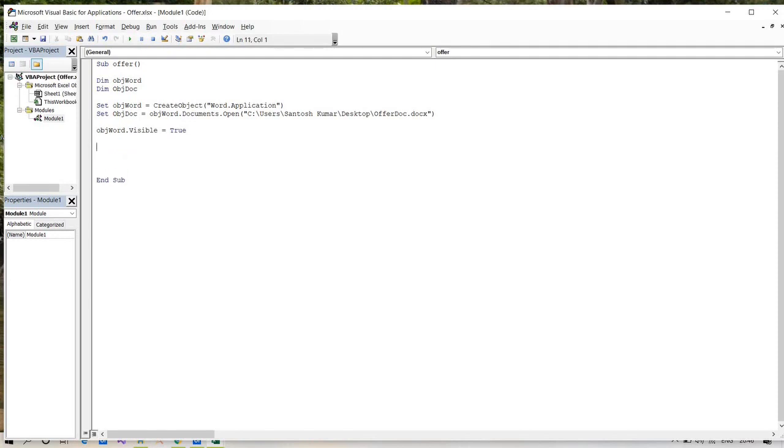So based on the bookmarks we have added, we just need to update. So obj doc dot the bookmark name, we need to provide the correct name. So first one I have given name, dot Range, dot Text equal to, I can pass a variable here. Same, we have four bookmarks. You can add more. If in your template you have more fields to update, just insert the bookmark and pass the information here. The main thing you need to check is whether the bookmark names are correct or not. Next one is job. Next one is sender.